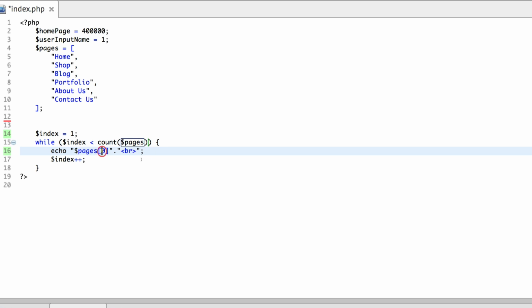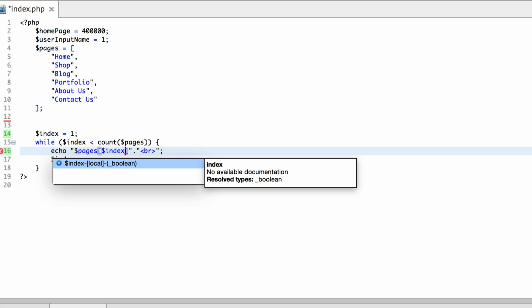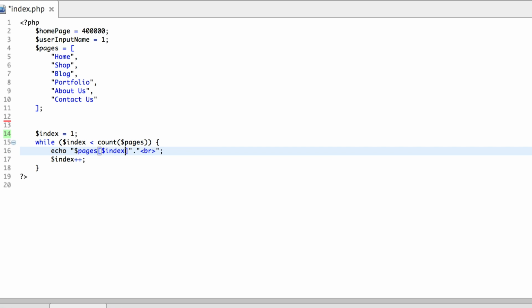Now the echo statement will look something like this, because we passed in the index variable. The index variable now contains 1, so the compiler is going to replace this index's name with the value of 1. Then the compiler is going to look into this pages array that is contained on line 4, and check whether the index of 1 contains any sort of value.